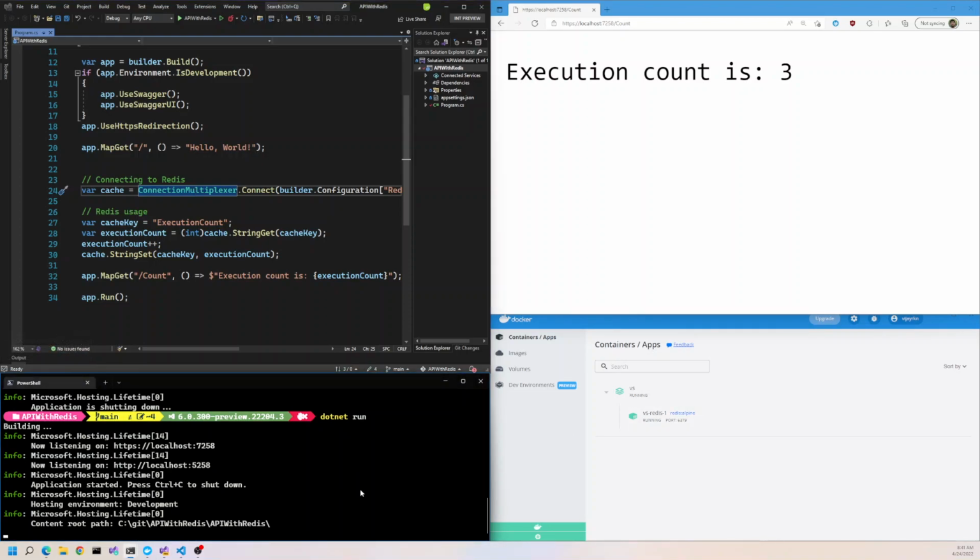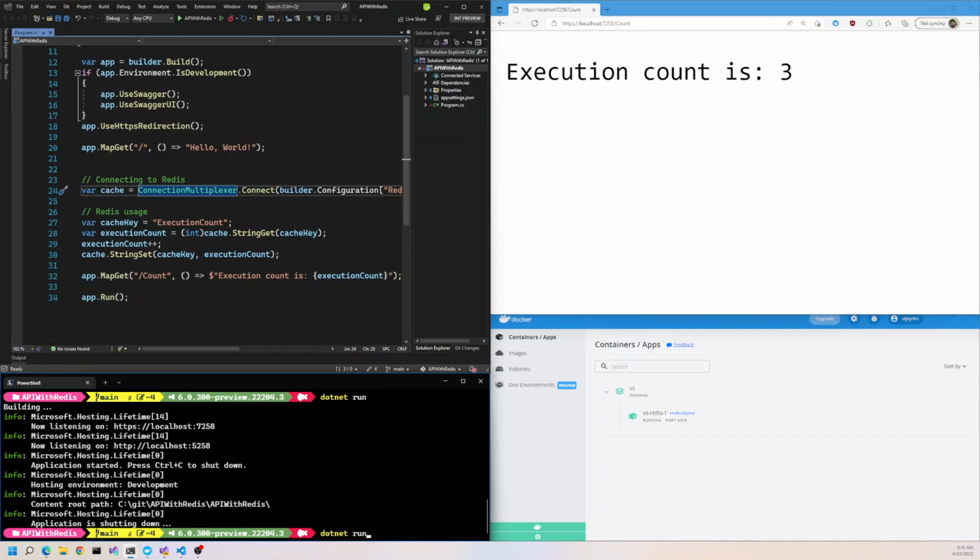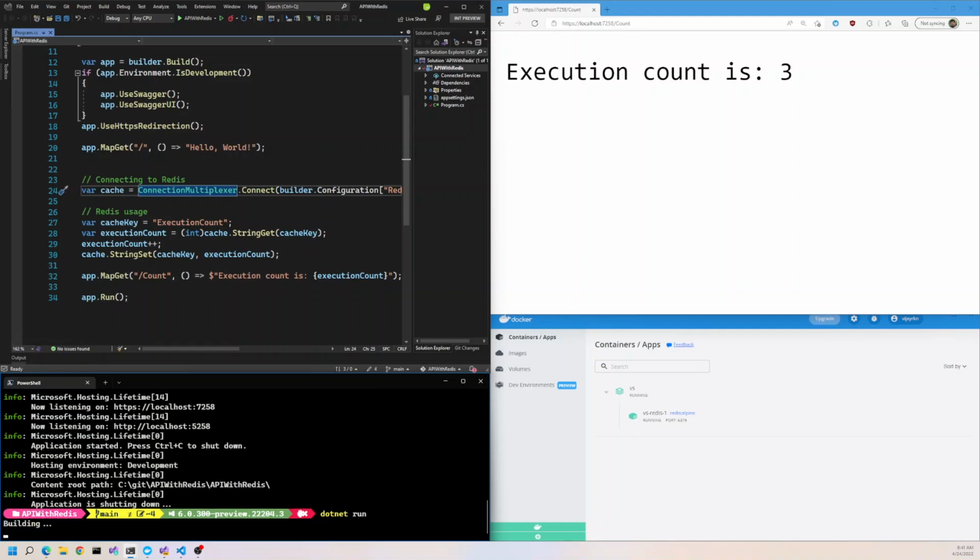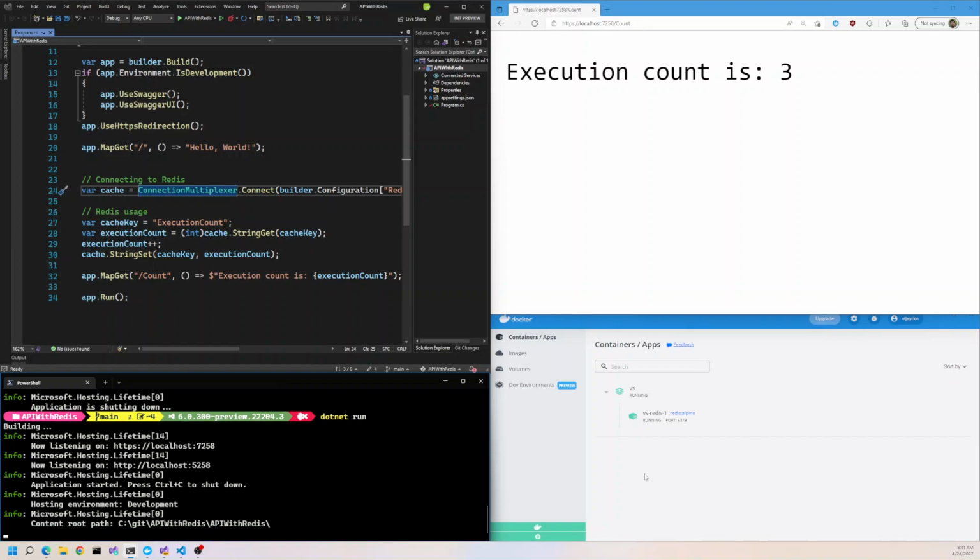Let's go ahead and run this app again. Now, even though we started and stopped a few times, it should still retain the count. So now it should increase to 4.